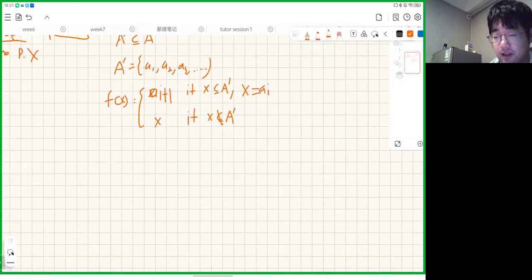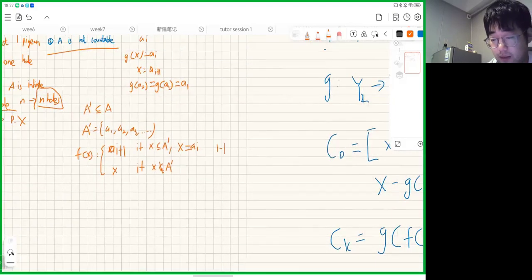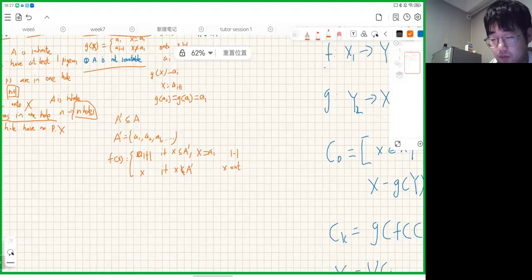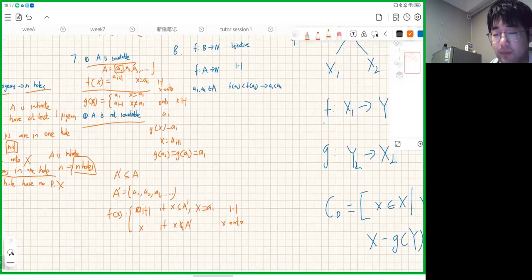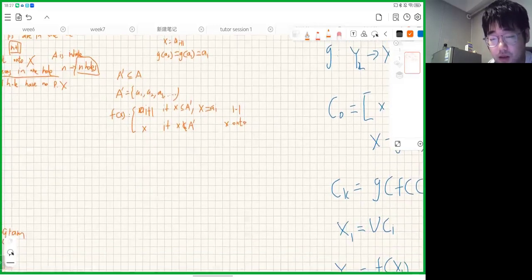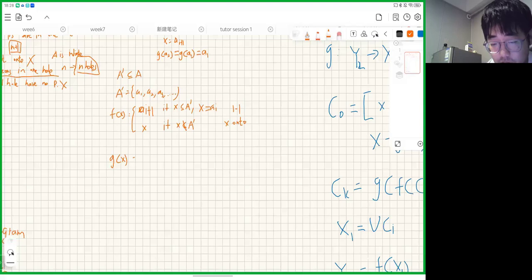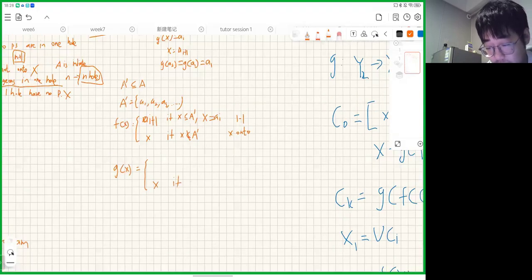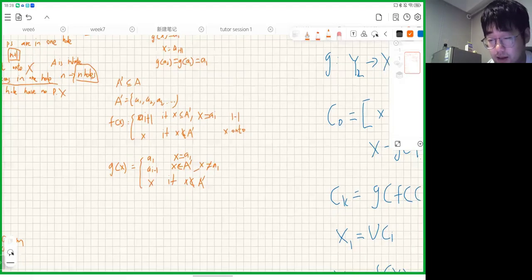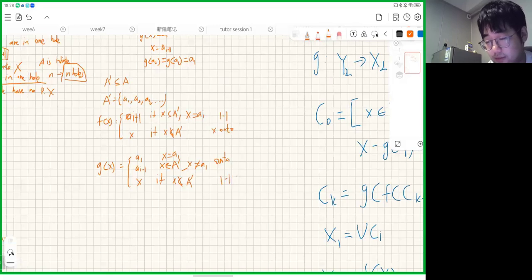So this function is also one-to-one but not onto, with the same reason as before. In a similar way, we can create some g(x) equals to x if x is not in A prime, and A1 if x equals to A1, and A(i+1) if x is in A prime and x is not equal to A1. So this one is onto but not one-to-one.